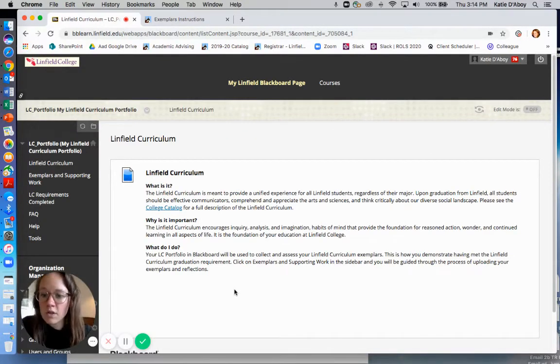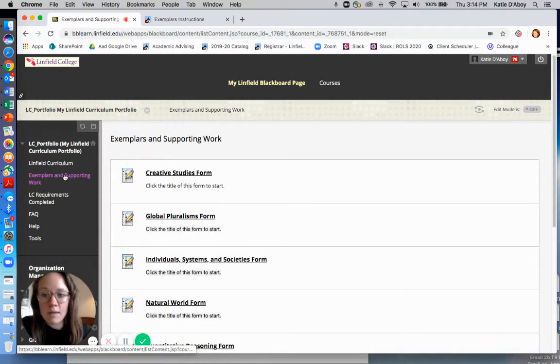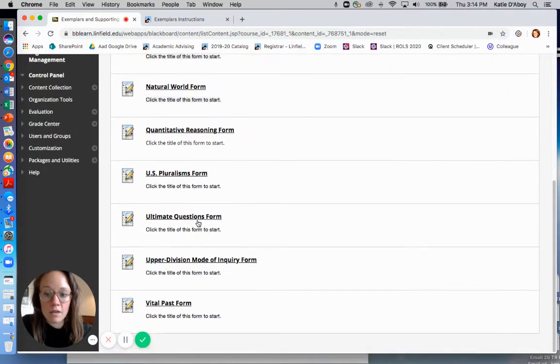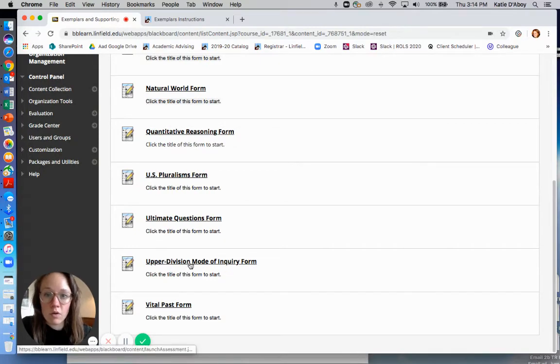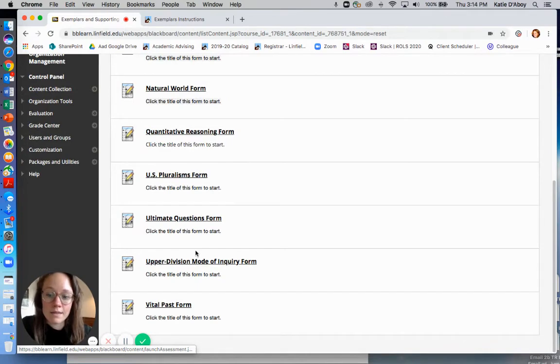Here's a little description about the Linfield curriculum, as well as what exemplars are and why we have them for every student. And then below that, over here on the left, are some additional pages that I want to bring to your awareness. So second listing down is exemplars and supporting work. This is the literal place where you will submit your exemplars for each of the 9 areas, including your upper division mode of inquiry form. They're in alphabetical order, not in the order that's listed in the catalog.